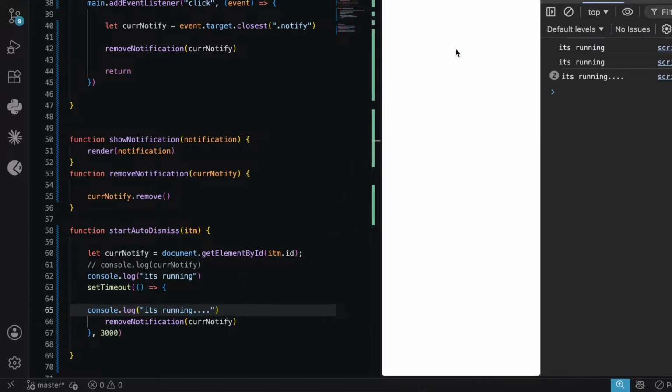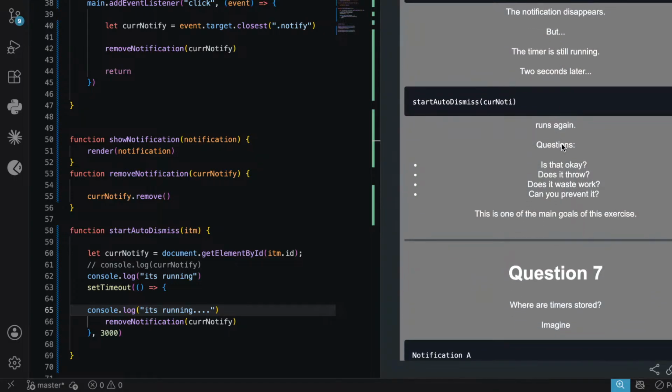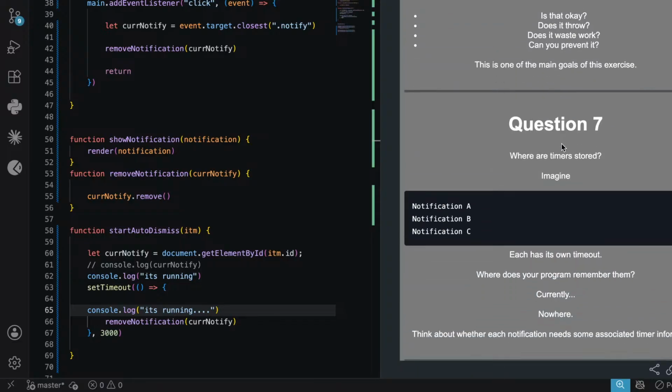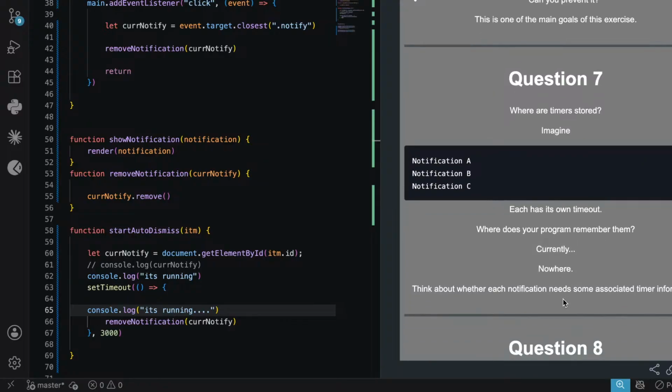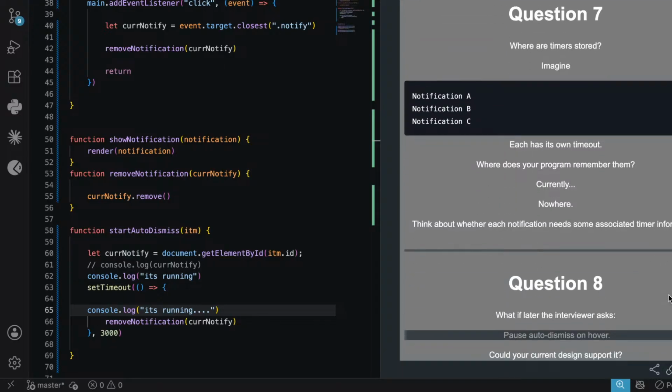If it is not, yeah, it's still run 2 times. And we have to pause this thing because it should not run 2 times, right? So let's see how we are going to stop it. And timer time is when a timer is stored. Where are timers stored? Imagine A, B, C. Each has its own timeout. Where does your program remember them? Currently, nowhere. Think about whether each notification needs some associated timer information.